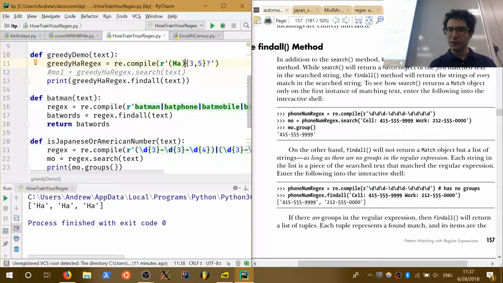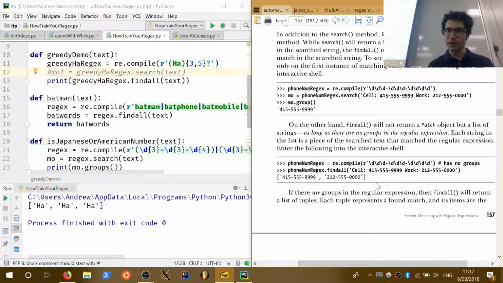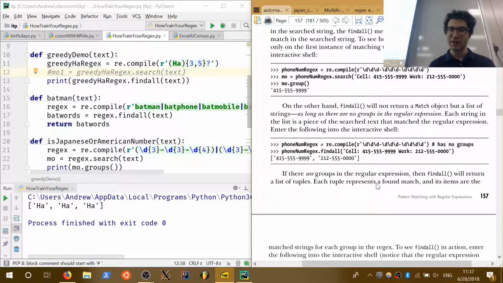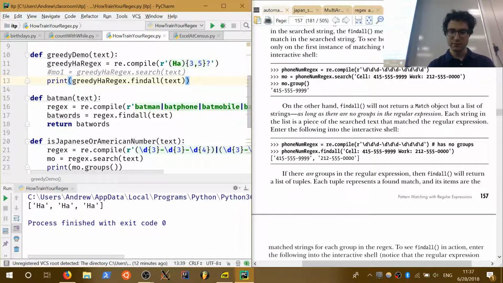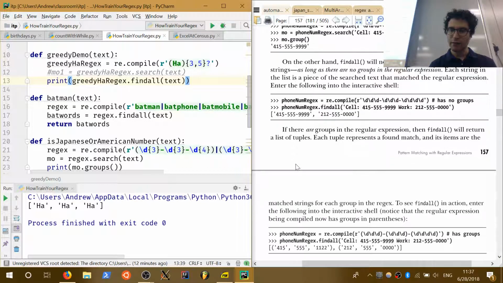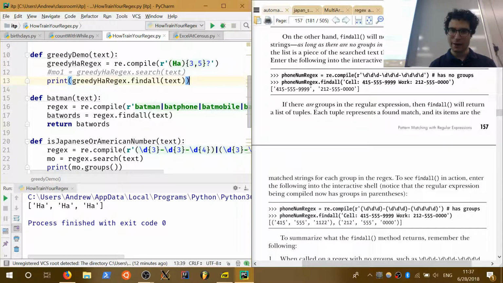So, for instance, if we did this re.compile, we've got 3 digits, 3 digits, 4 digits. We find all the telephone numbers in this cell and work. It displays this and displays this. It will work because, again, it mentions there are no groups in there. And this failed for me because I had groups. If there are groups, then it will return a list of tuples, it says, where each represents a matched object that was found.